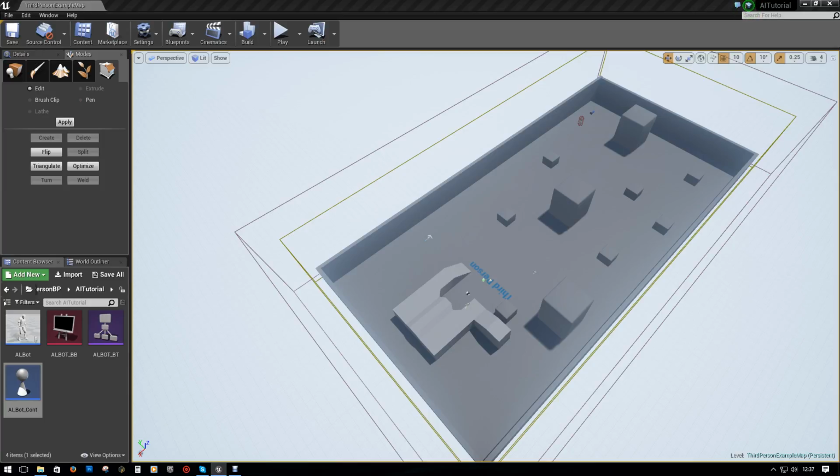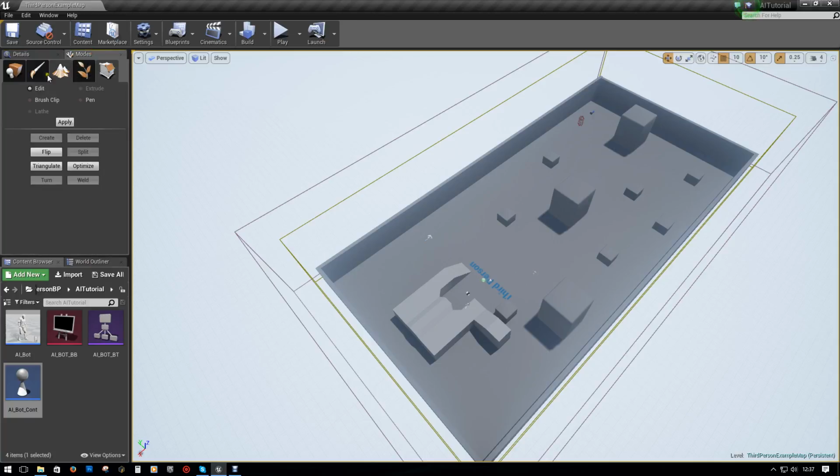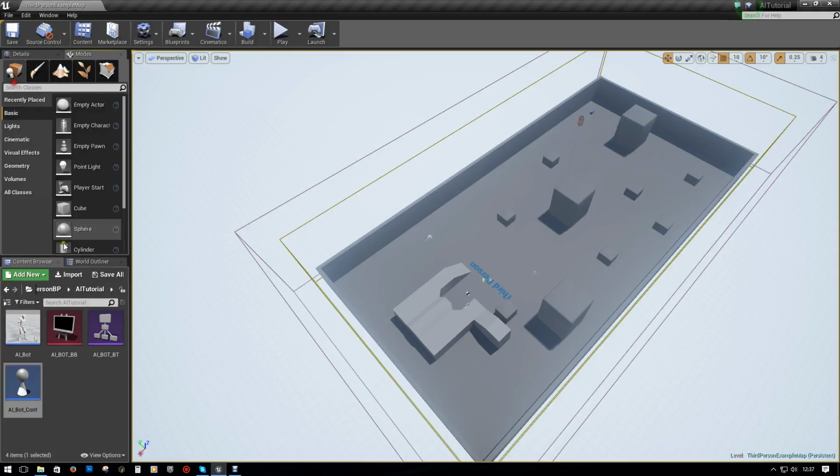Now that we've got those two items set up, now we can actually get to where we're starting to do things for the bot. Now, we're going to finish up with one more thing here, and then we're going to take a short break, and then we're going to come back to this. And what that is, we need to put a nav mesh bounds volume into our level. And what that's going to do is allow the computer to compute where our bot can and cannot go.